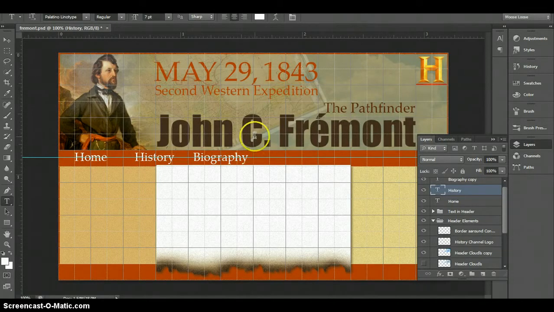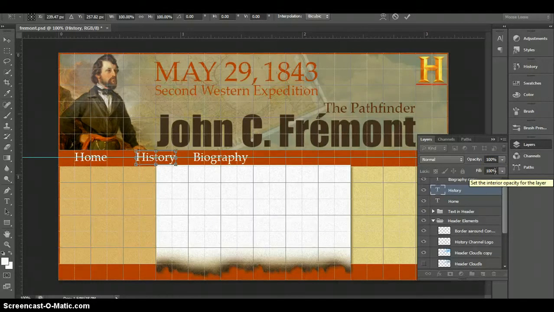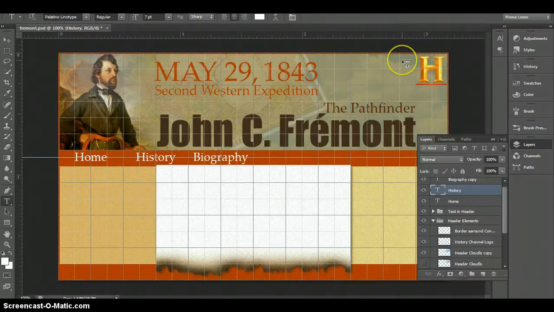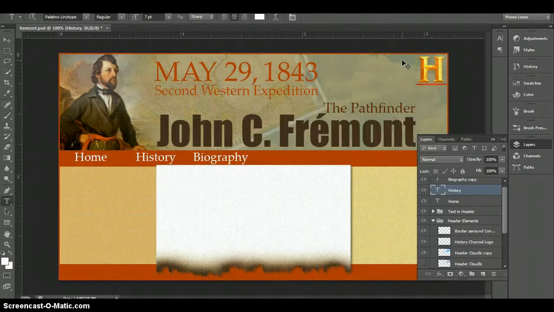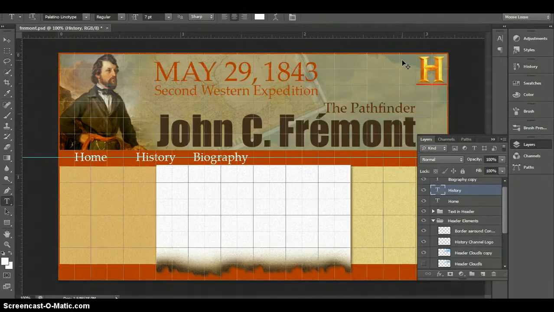Okay, let's see if it lines up. Oh, a little bit off. So I'm going to move it over so that it is on that center line. Good. Let's see how they're lining up, and they're perfectly spaced.